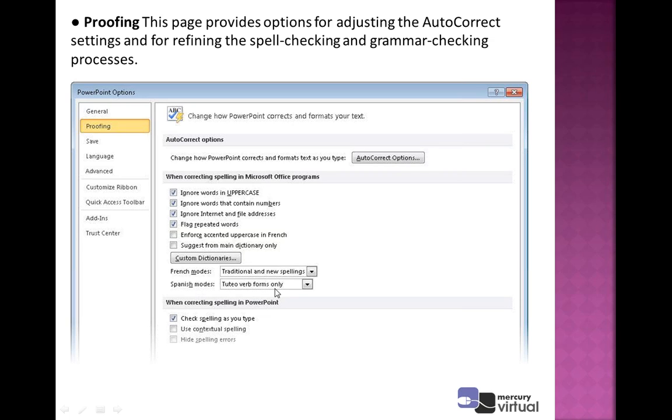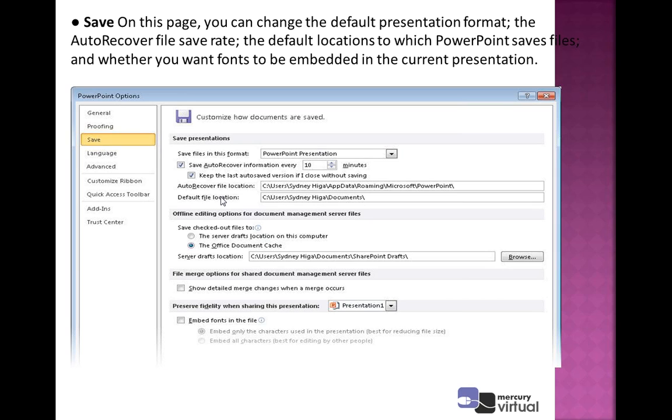You can use the Spanish mode, you can use the French mode, you can correct the spelling. First one is ignore words in uppercase, ignore words that contain numbers, ignore internet and file addresses, flag repeated words. If you check these boxes, they will be activated. If you uncheck them, these boxes will be deactivated. So this is how we can use the Proofing option with the help of MS PowerPoint 2010.